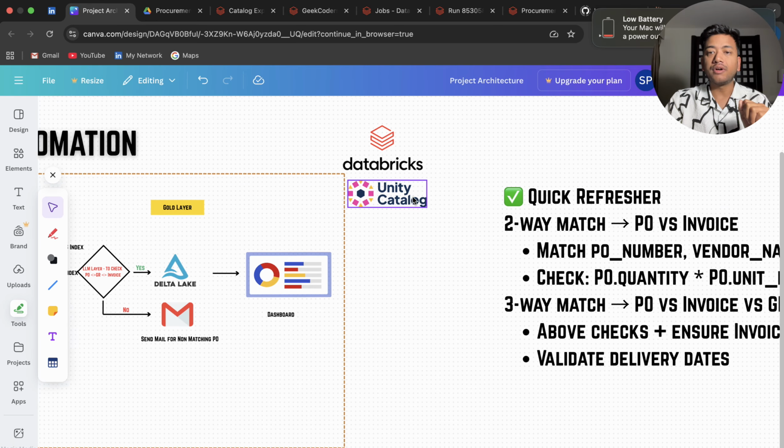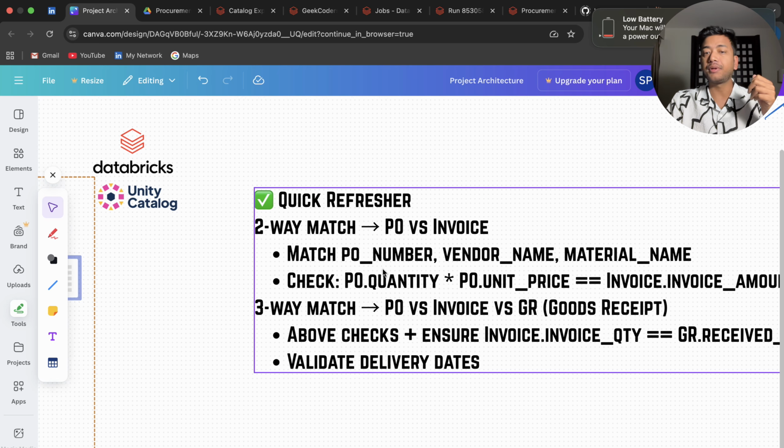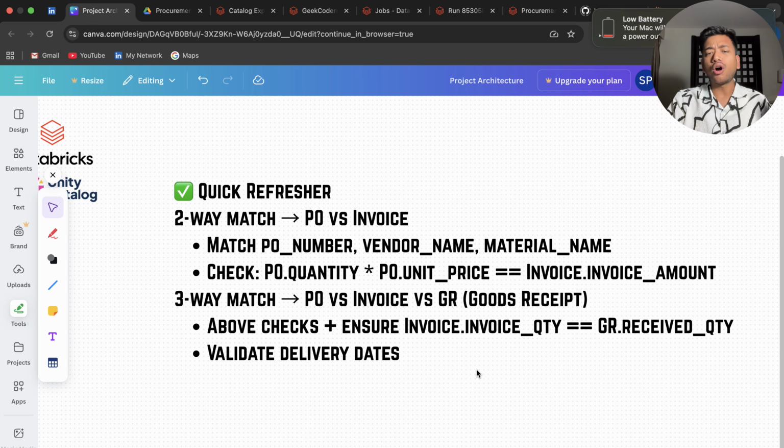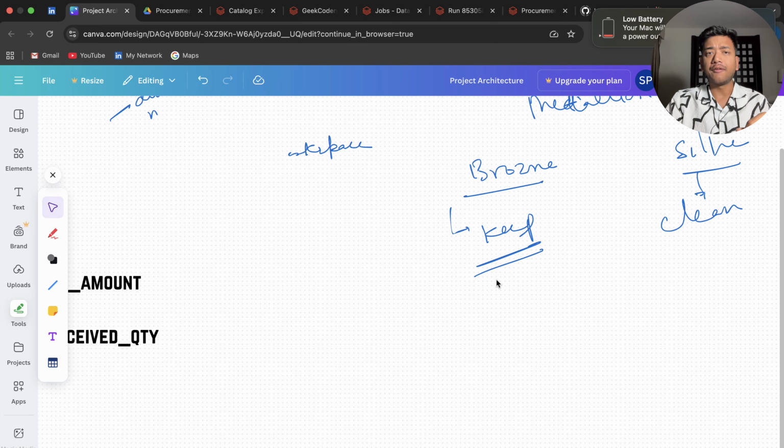Now, if I go over here, we have to check this two-way match and three-way match: PO versus invoice, and PO versus invoice versus GR. If you want to do a two-way match, then basically you have to match PO number, vendor name, material name, and PO quantity times PO unit price equal to the invoice. All those are the logics which we have to put over there.